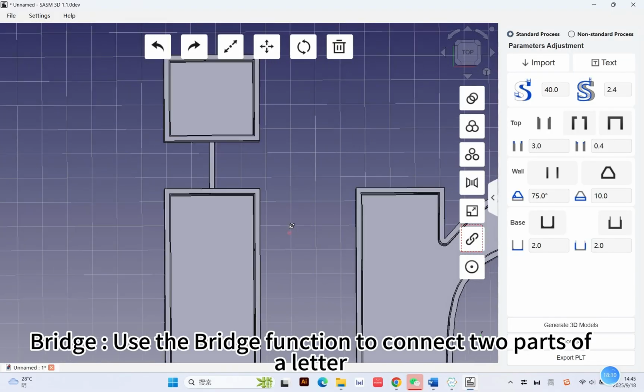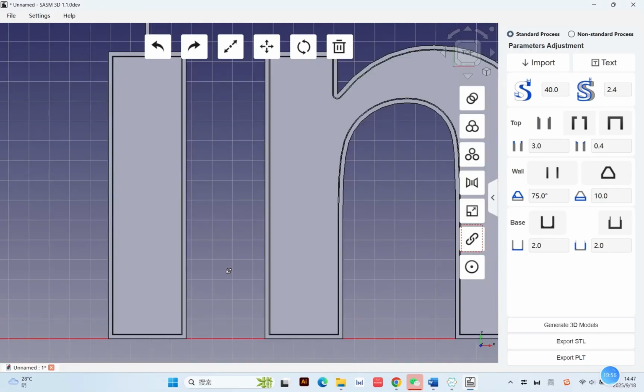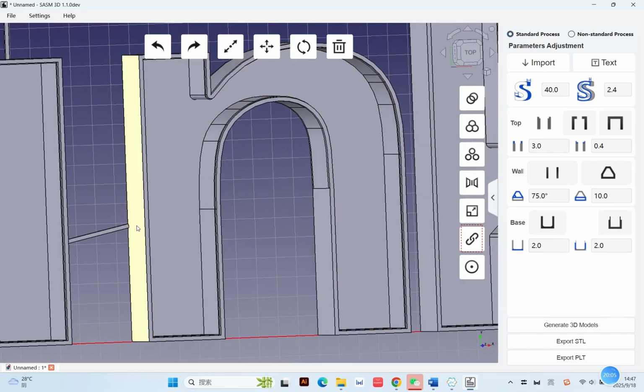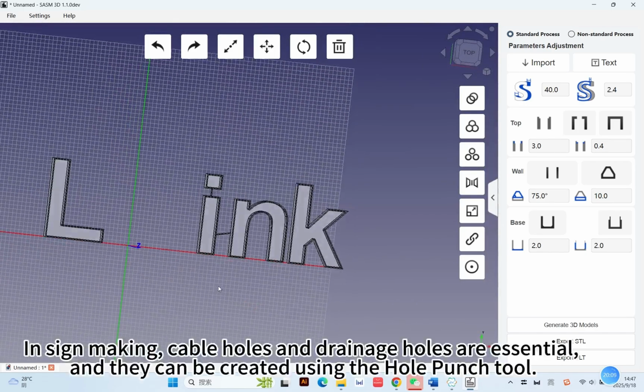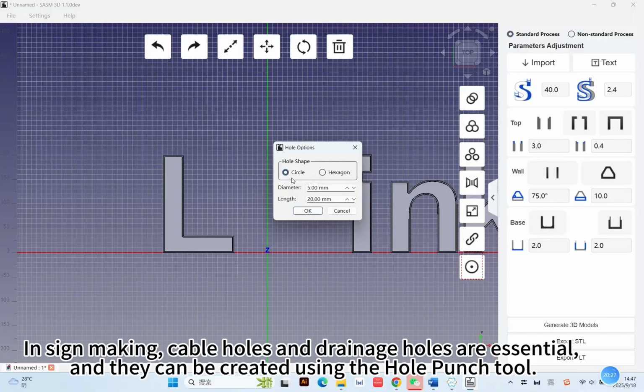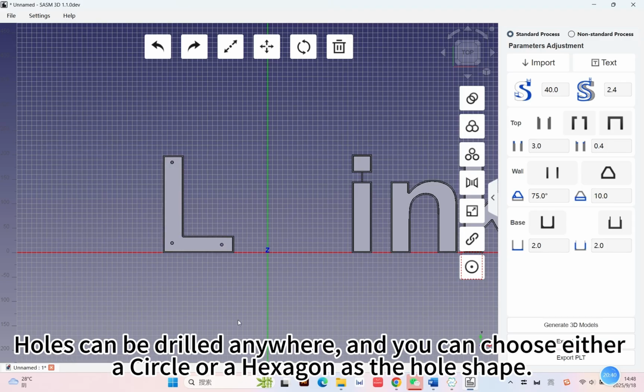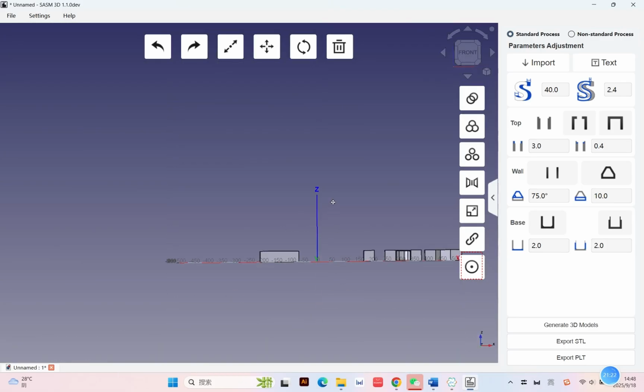Bridge. Use the bridge function to connect two parts of a letter or connect separate letters. In sign making, cable holes and drainage holes are essential, and they can be created using the hole punch tool. Holes can be drilled anywhere, and you can choose either a circle or a hexagon as the hole shape.